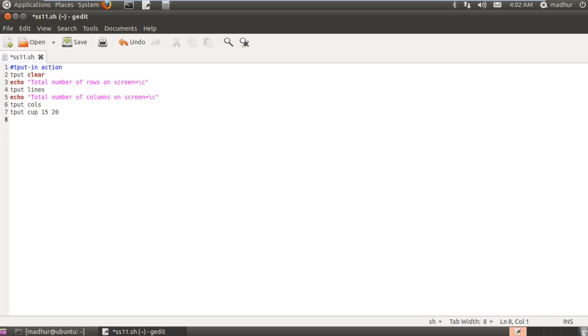On the next line, I'm going to use tput to instruct the terminal to print in bold, and the way I do that is by typing in tput space bold. There you go. And then I'm going to use echo to display a statement to test whether the bold mode is actually active or not. This should be in bold.